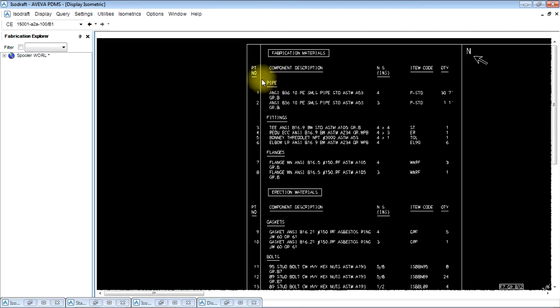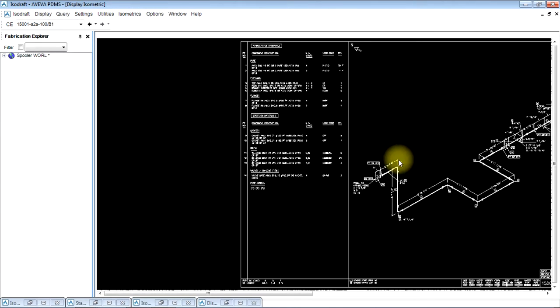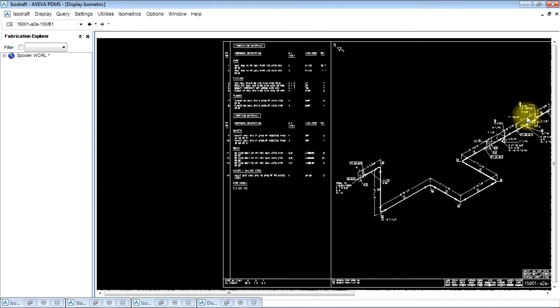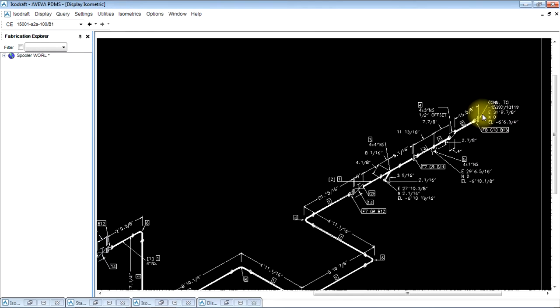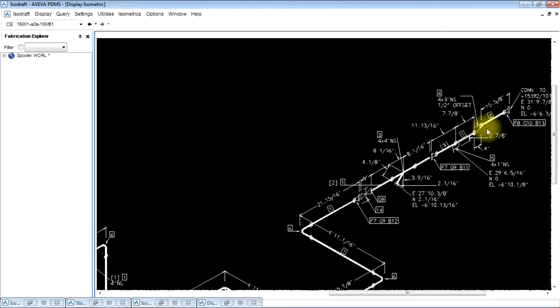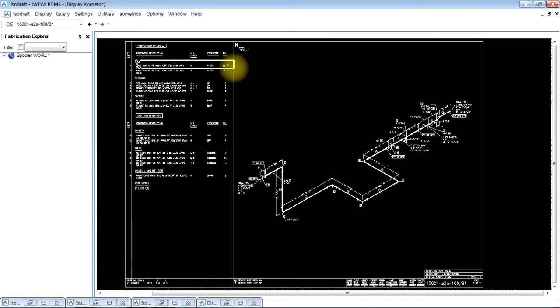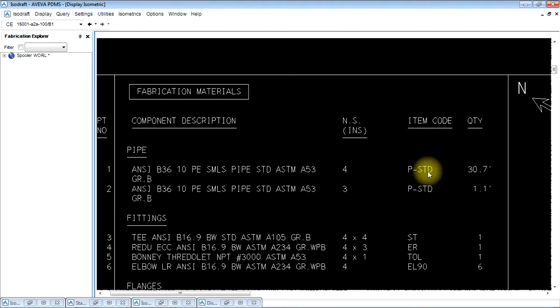Now, first component is pipe. We use two types of pipes. One was 4-inch pipe we used here, and one was 3-inch pipe we used after this reducer, 4x3 reducer. Now, the length of 4-inch pipe was 30 feet, length of 3-inch pipe was 1 inch.